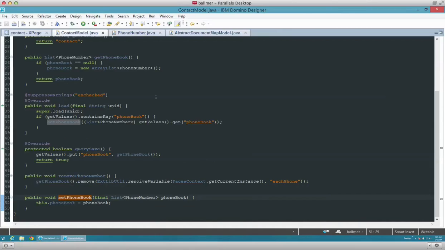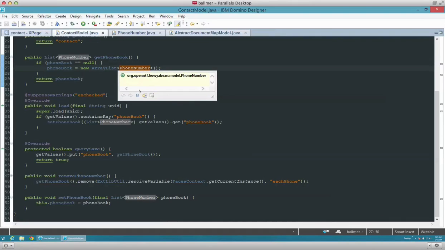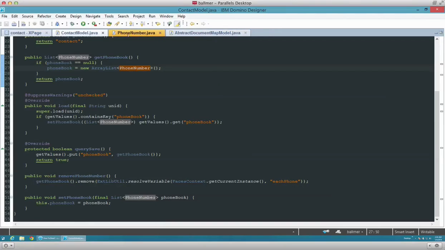But the closest thing we have to fancy here is that the getter ensures that a valid list is always returned. If phonebook is null, then we instantiate a brand new list, an empty list. But it's a list of phone number objects, which is why our repeat iterates objects that can have their own properties.